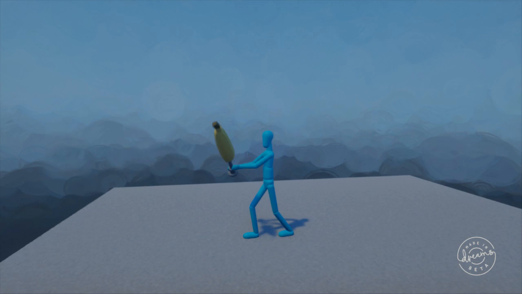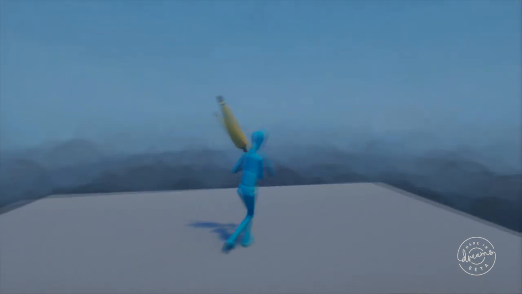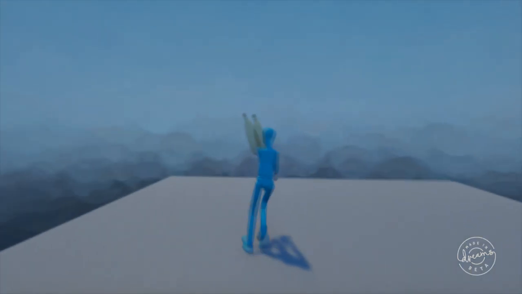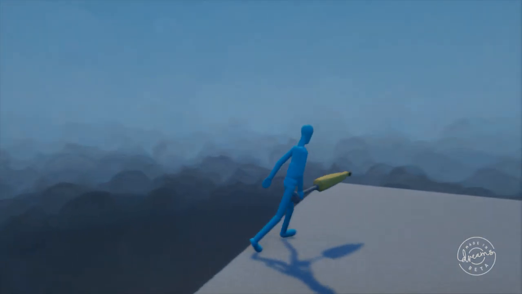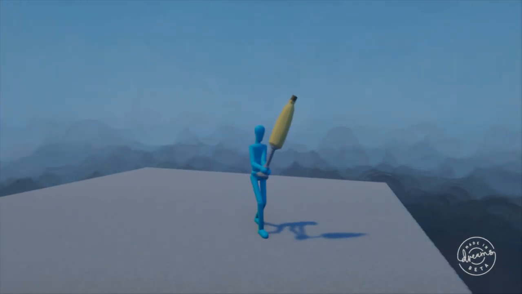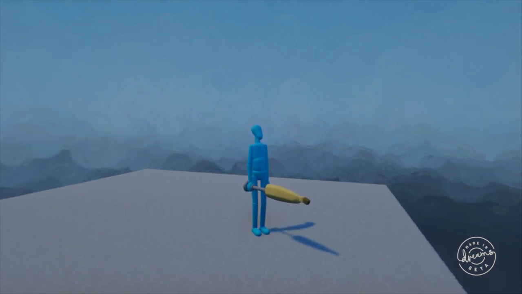Now we got a nice heavy attack. Two-handed. You notice that he's keeping his hands on the sword as much as possible, except when he's jumping, because there's other keyframe stuff with that.